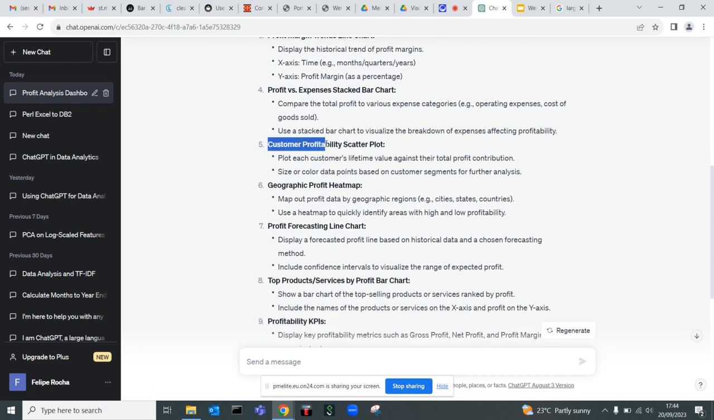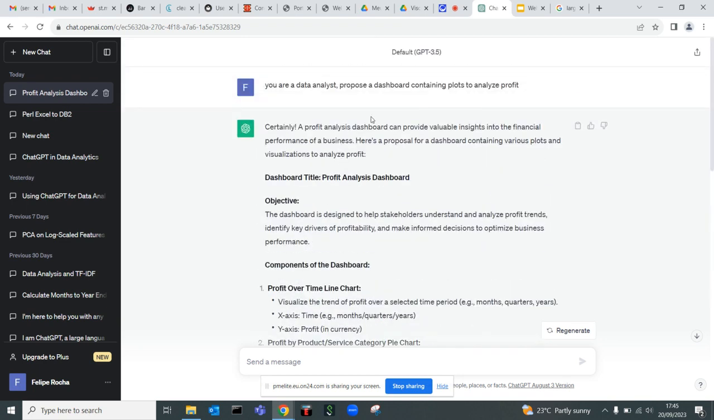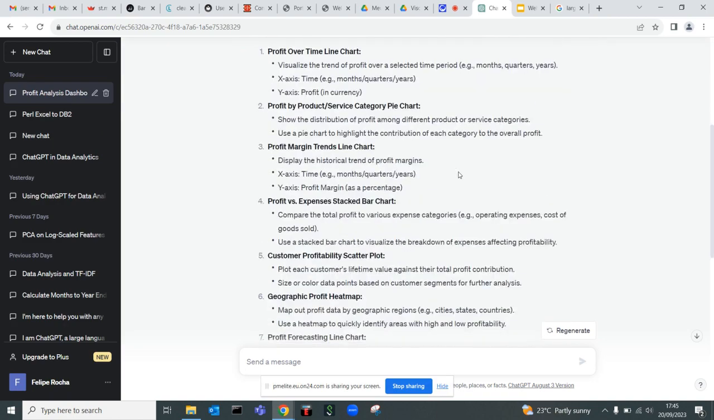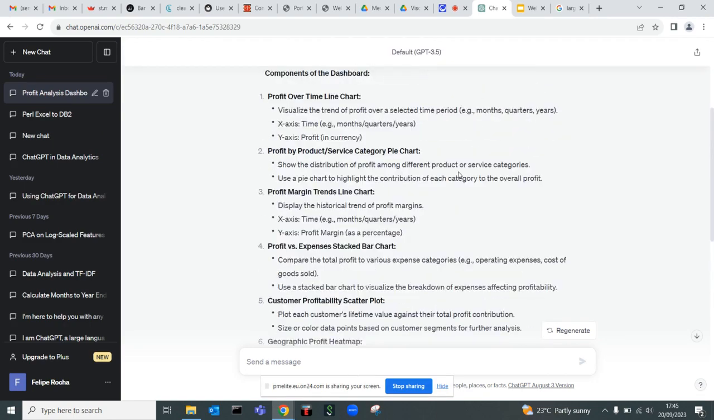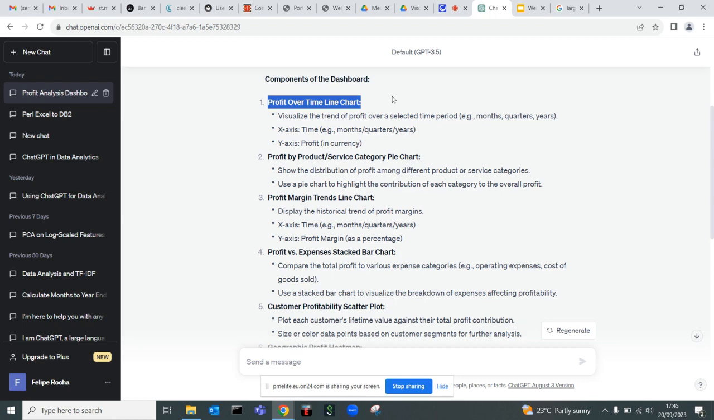Customer profitability, if it makes sense, right? Again, this is proposing something very generic based on my query. If you want something more specific, I recommend you start with something generic. And from that generic start, now you can start drilling down and being more specific to try to solve the problem. Okay, for example, let's say that we choose here profit over time line chart.